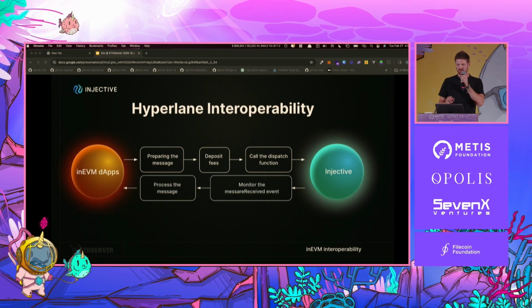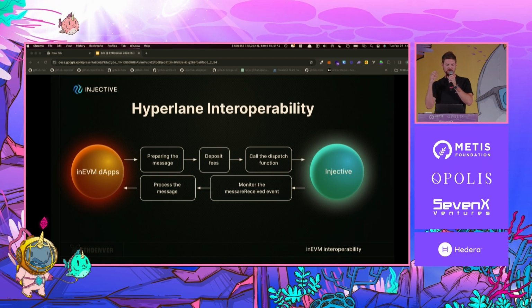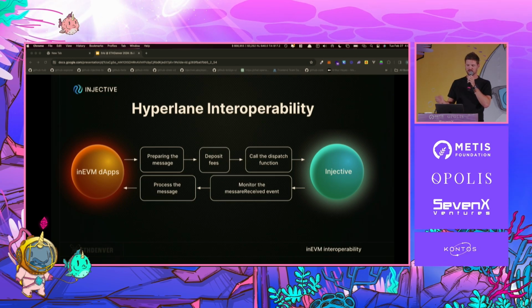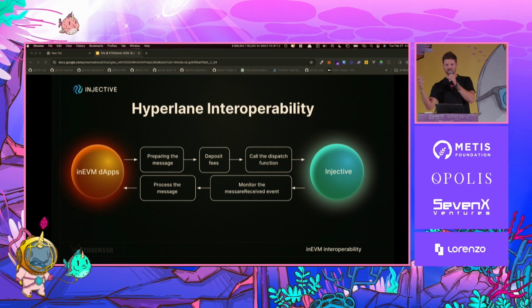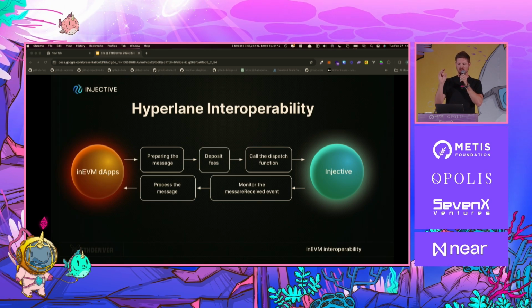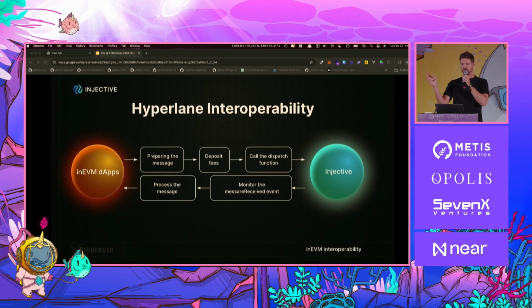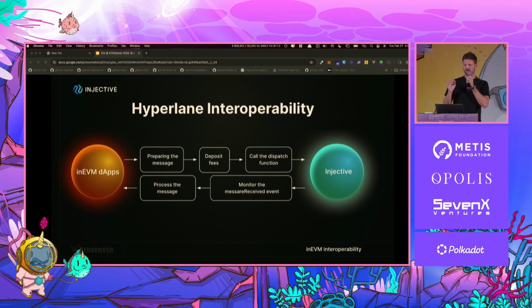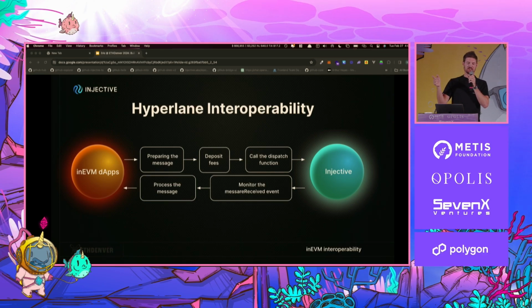Yep. So if you're on the other side and you want to try to receive messages or events happening on Injective or other chains, you're going to be monitoring for this message received event on the Hyperlane contract. And you're going to want to then process that message, right? So when the event is fired, process the message by extracting the sender, the chain, and the message body. If you have any more questions as well, we're going to be releasing more docs. And feel free to reach out to our team or Hyperlane to get started.